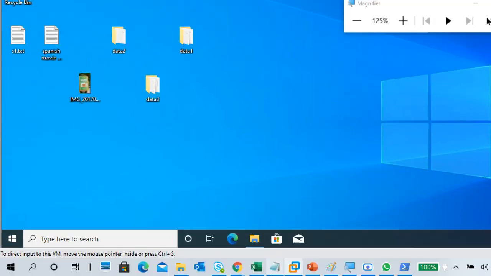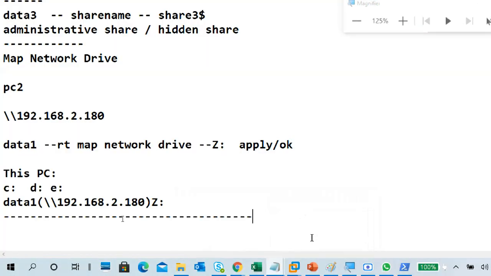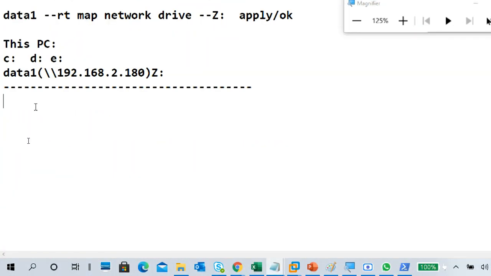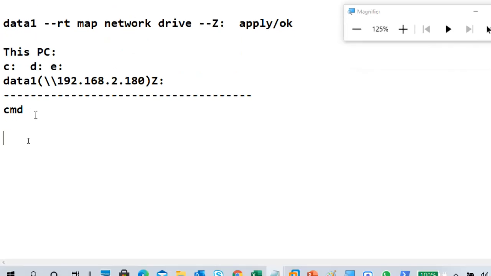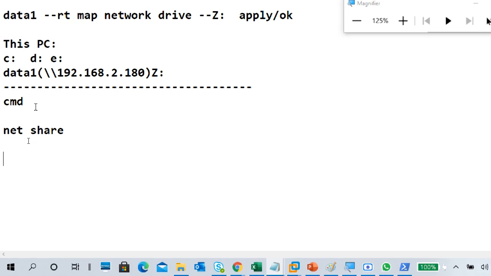So what is the command I use in CMD? Net share. When you type net and just press enter, it will show a lot of options, like net computer, net users. So you can try that one also.